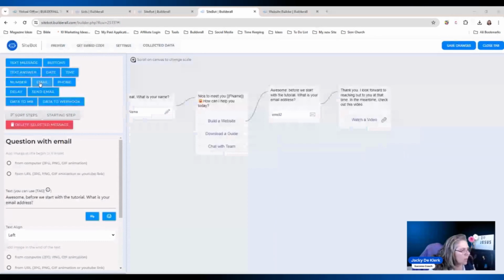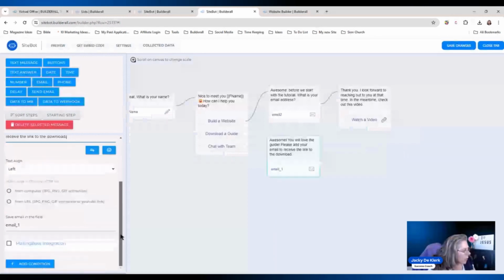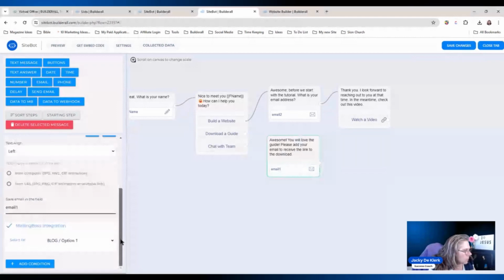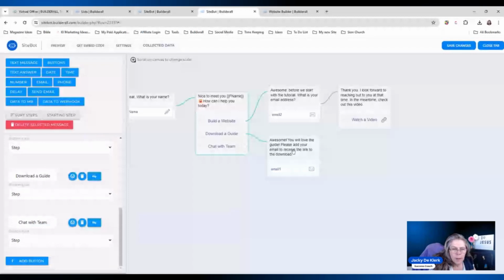And again, it's as our message. And then we're going to change this at the bottom as well. So let's just do this to email 1. And mailing integration is going to be option 2 in this example. And then we can link those two together. And then what do we want to do after they have received that?